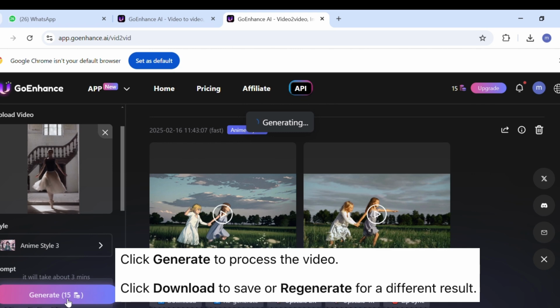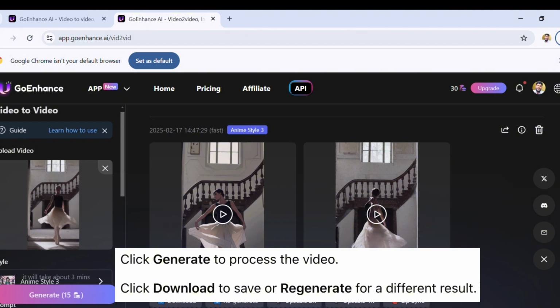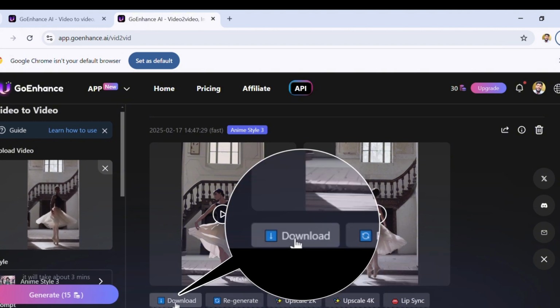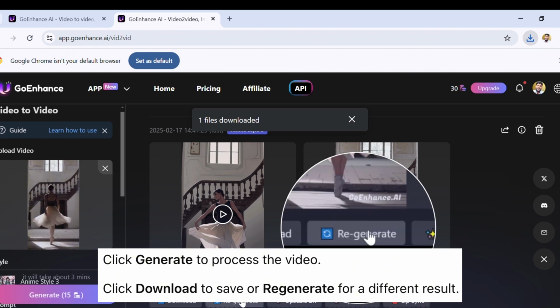Click Generate to process the video. After a few seconds, your animated video will be ready. Click Download to save your video. If you're not happy with the result, click Regenerate to try again.